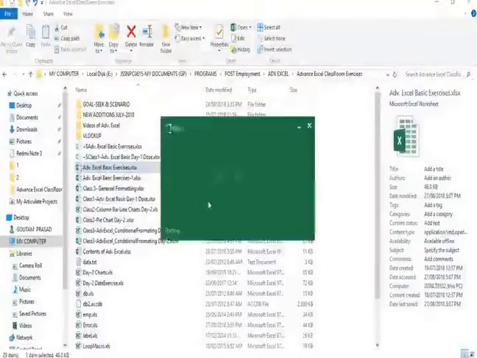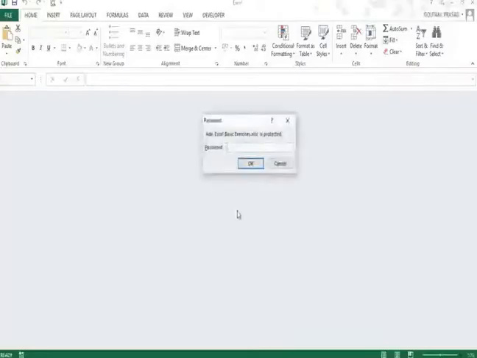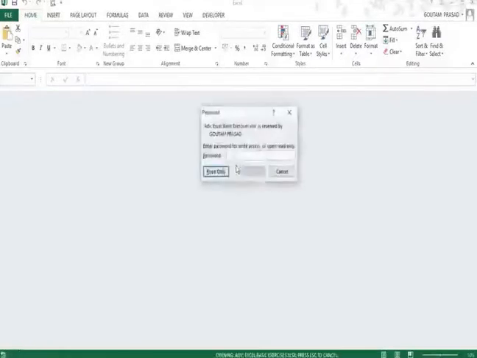look at this, the file is opening. But the file is not open now. It is prompting us with the password to open, because this file is password protected. So we will type here SNTI, that is the password to open the file, not to modify one. Okay, so click OK to open it.